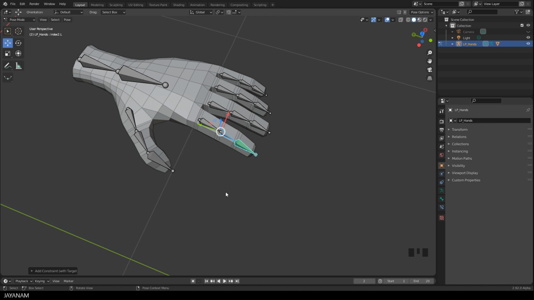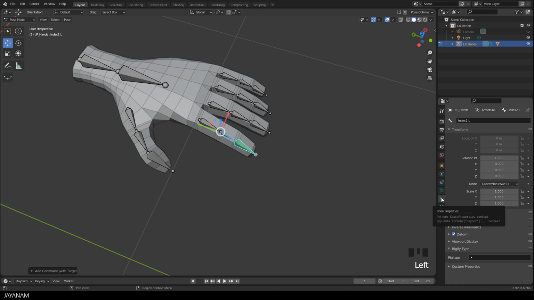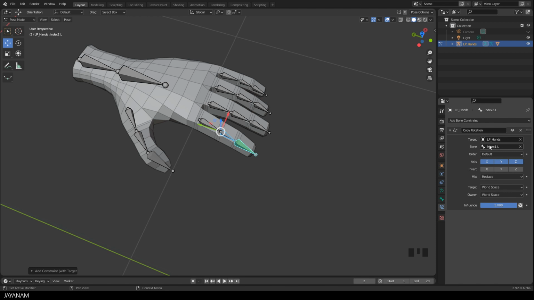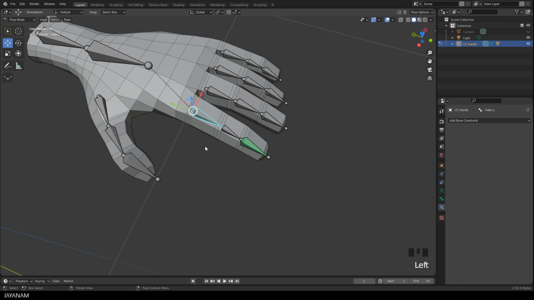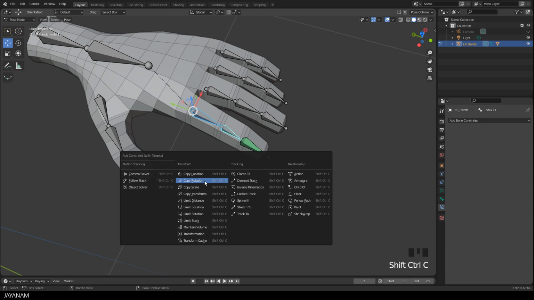You can see this here in the bone constraints tab. And what we have to change here is the space of the target and the owner. We have to set both to local space. Okay, now do the exact same thing with this bone and the bone in the middle. Add the copy rotation constraint and set the space to local space.